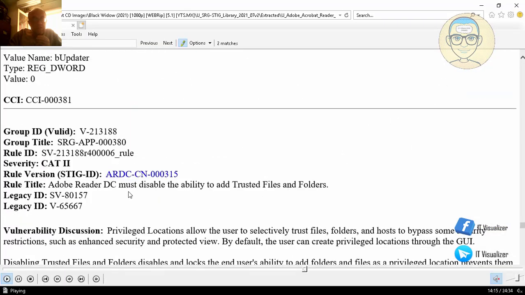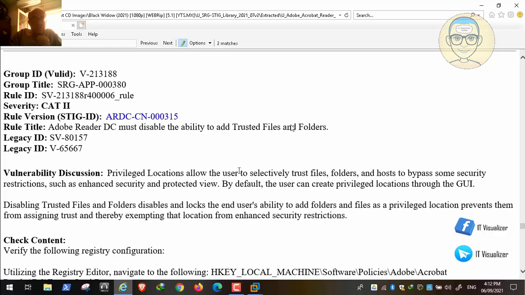So here we should disable the ability to add trusted files and folders. Privileged locations allow the user to selectively trust files, folders, and hosts to bypass some security restrictions, such as enhanced security. We have discussed what enhanced security is before, and protected view. This helps to protect your PDF from malicious scripts and viruses. So a trusted location is a location where the Adobe Reader will trust the files in it, and it will not enable the enhanced security feature and protected view over the files in this trusted location. And this can be done by the user. We should disable something like this.